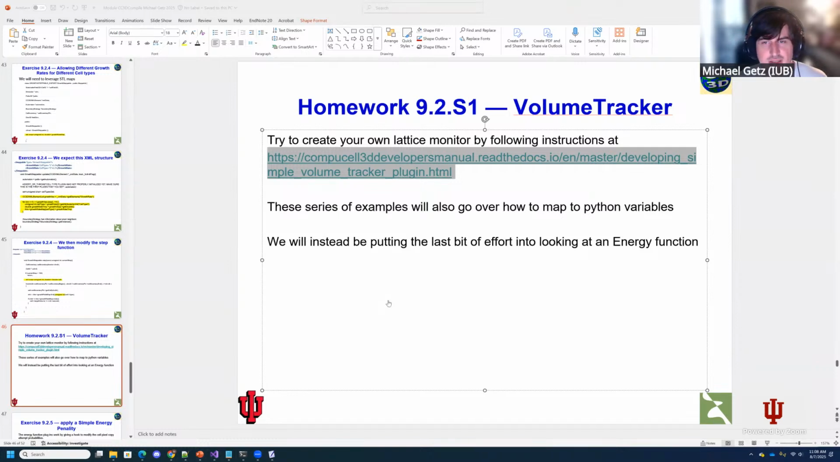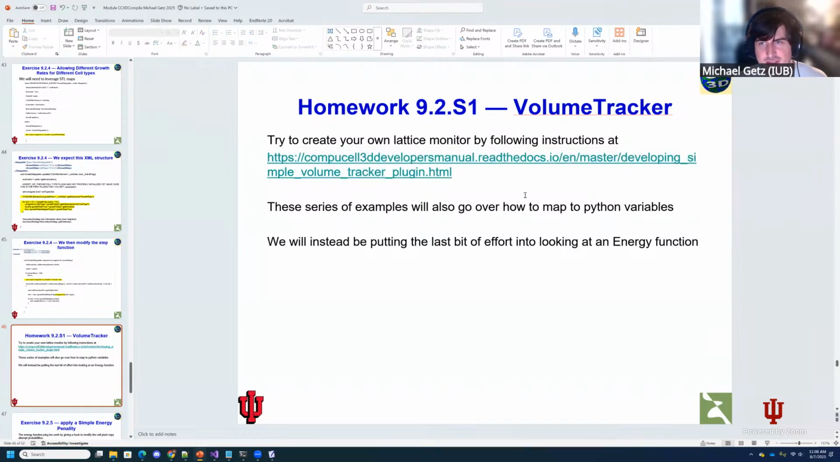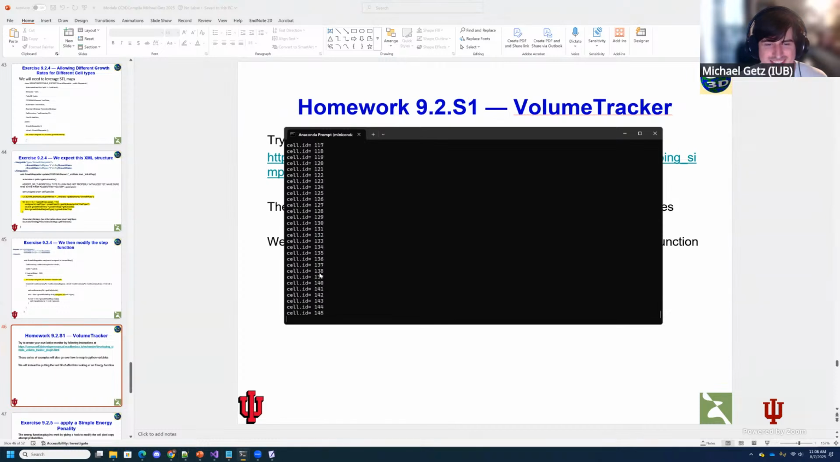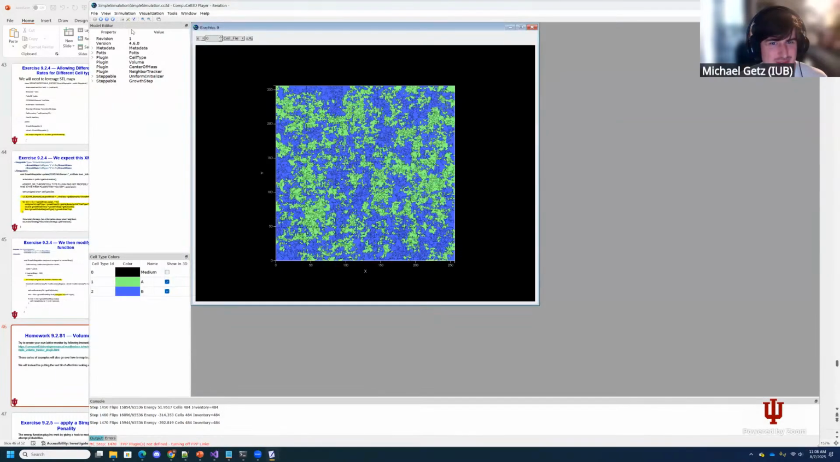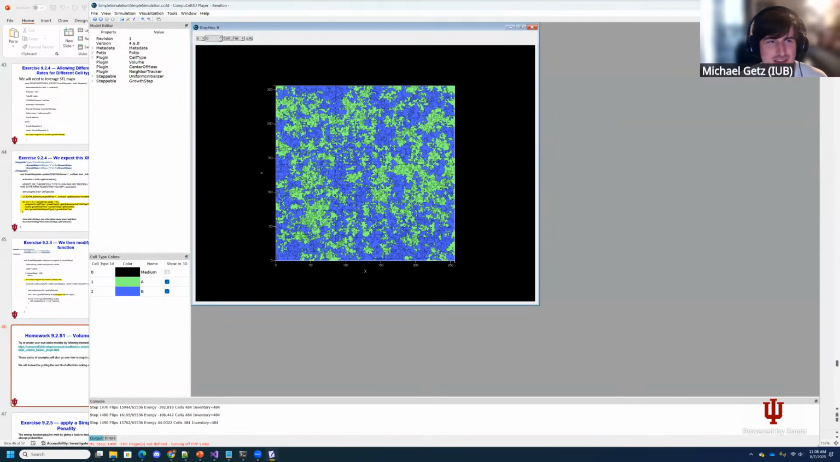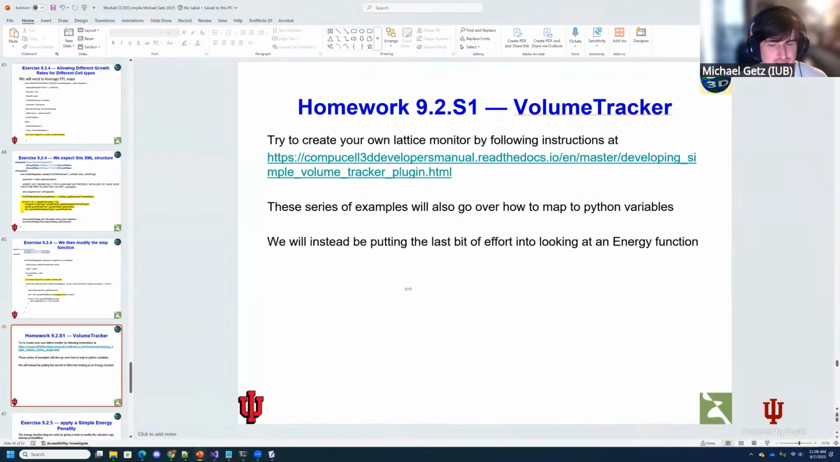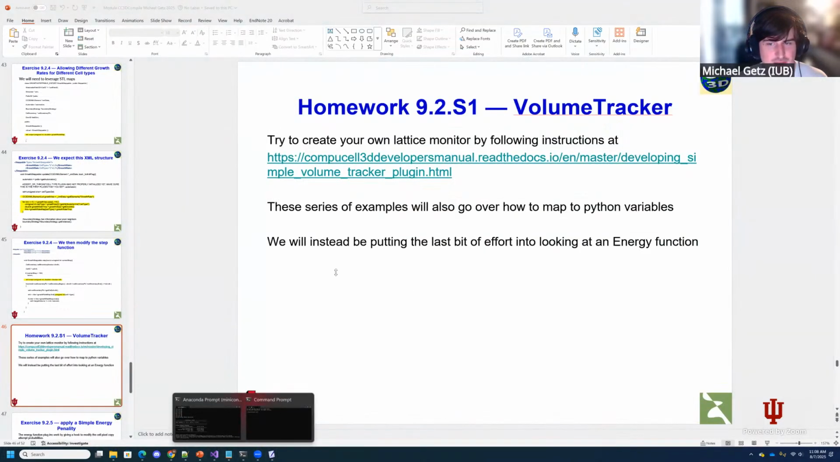So that is the example for how to do this lattice monitor. All this VolumeTracker basically does is it says at every flip attempt, did the cell gain a pixel? Did it lose a pixel? And then it reports it into your terminal, which you can see it is currently spamming my terminal because I left this running.